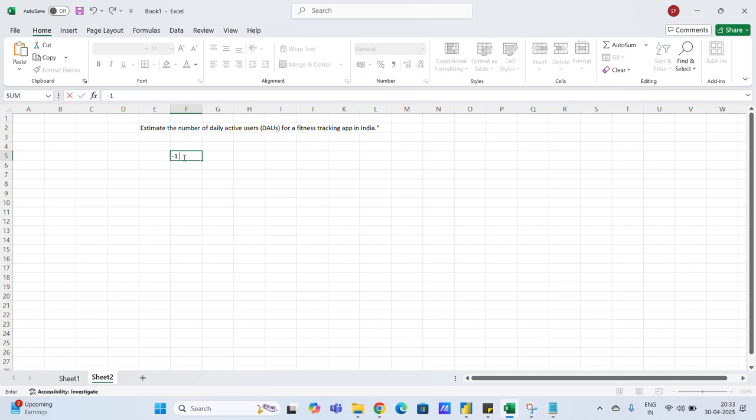The first thing is we want to check the total population. What is the total population of India? Say we have a total population of 1.8 billion. I'm just taking a random number, you can check it yourself.